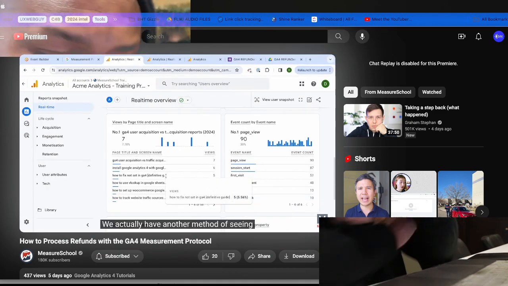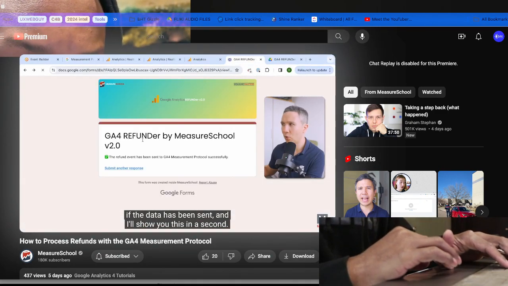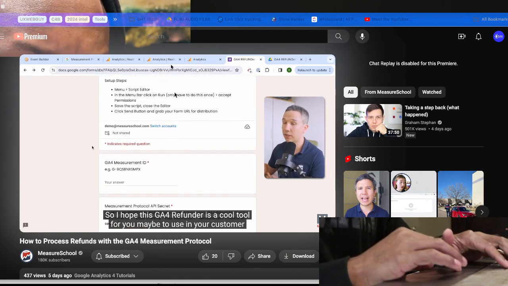We actually have another method of seeing if the data has been sent, and I'll show you this in a second. So I hope this GA4 refunder is a cool tool for you maybe to use in your customer service and be able to utilize this to send in refunds. It's just our suggestion of doing so.